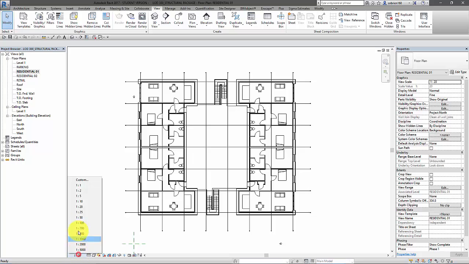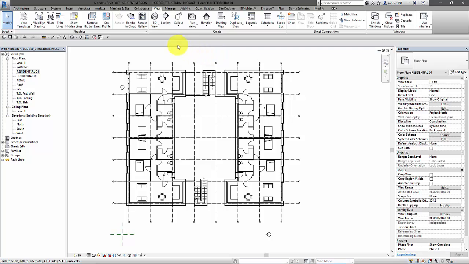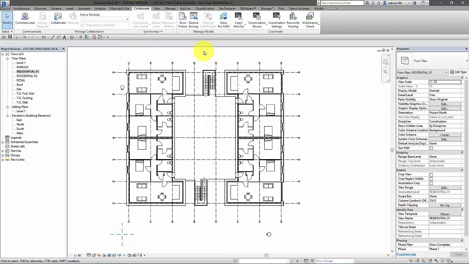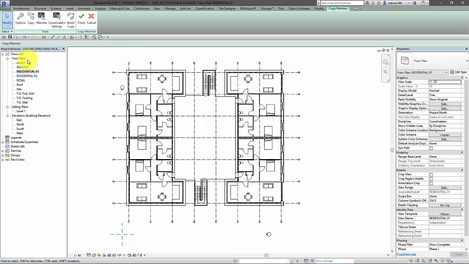Now, let's just switch this back to 1 to 50. Now we just need the grids. So I'm going to do the same exercise again. Collaborate, copy monitor, select link, and then copy one at a time, nice and slow, all the grids. I'm going to do all of them because I want to show you something in a minute.